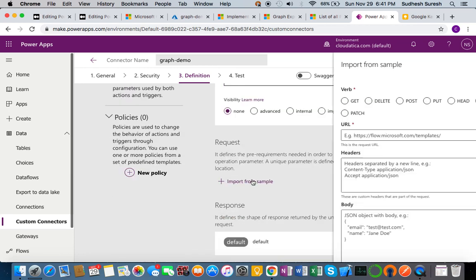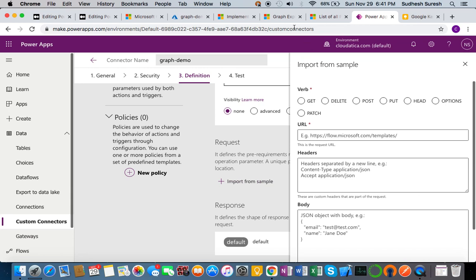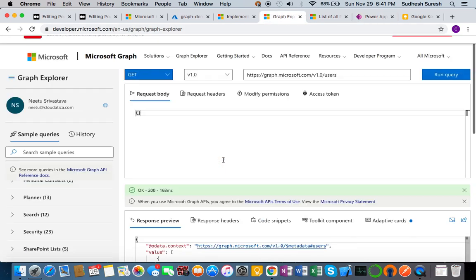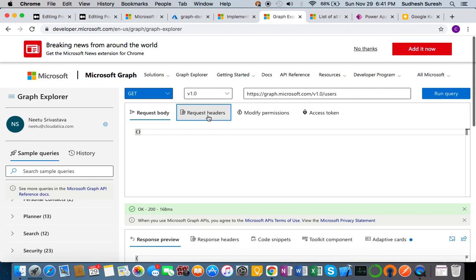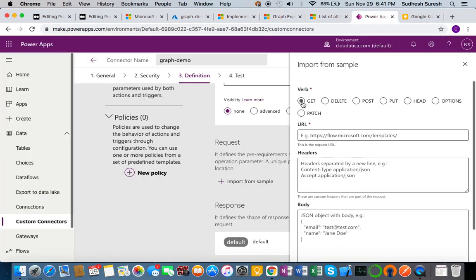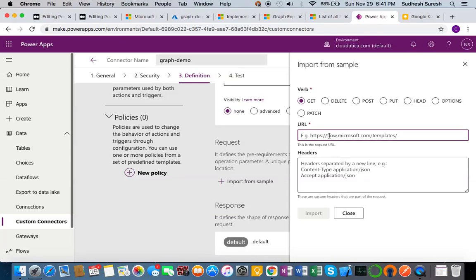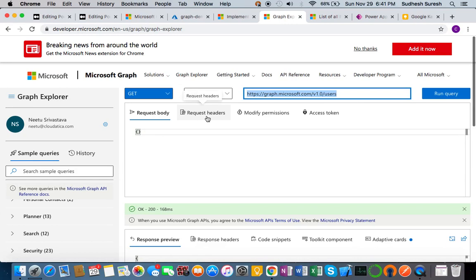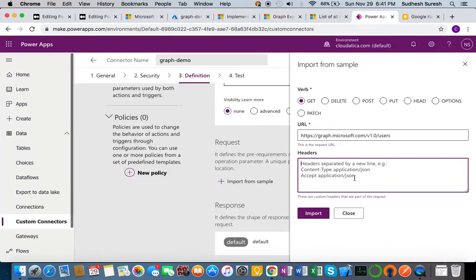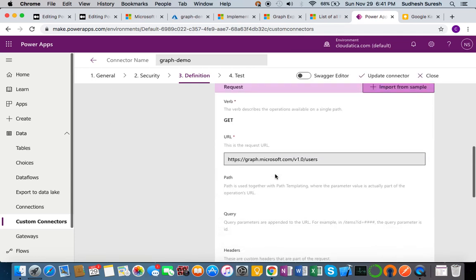Now for a request, I'll say import from sample. That's where having seen this Graph Explorer helps a lot. So I have request body and header. I'll come back here. I'll say get, because this is a get, and this is the URL. I'm just using this URL. There's no header here, as you can see, for the request of this API. For some APIs there might be, so I'm just leaving it as it is and clicking import. We are done with the request part.